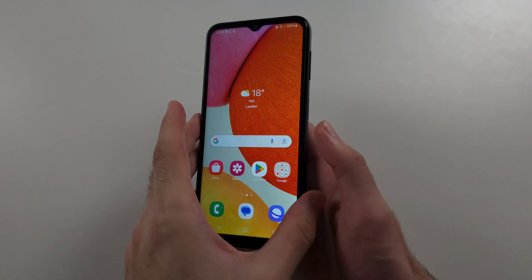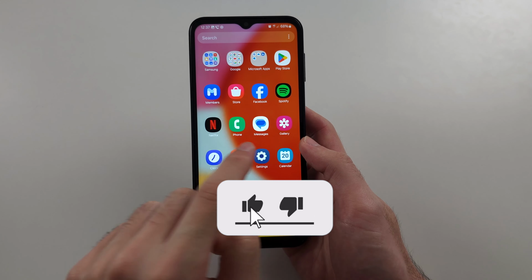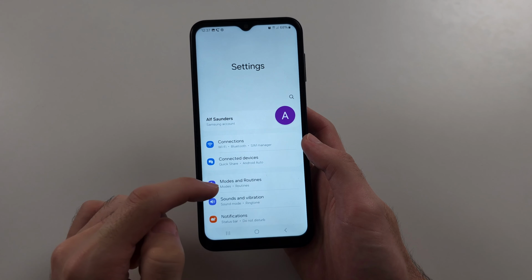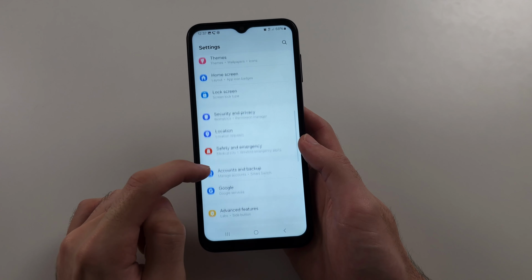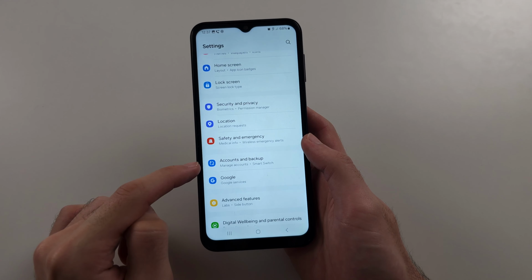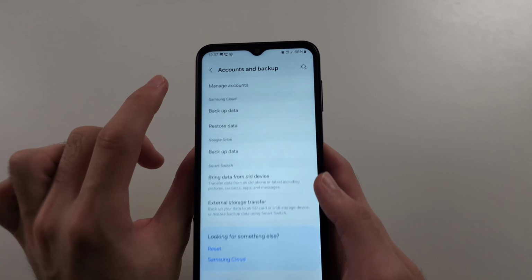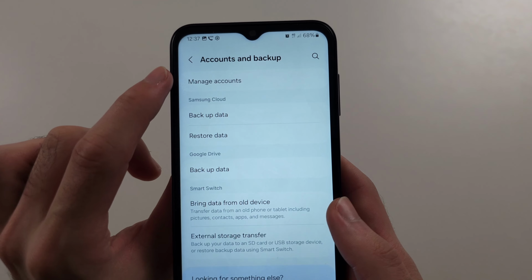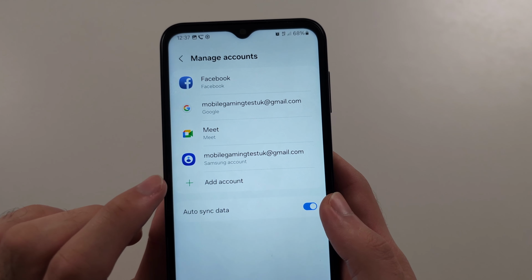To make a Gmail account in Samsung A14, start in the settings, then scroll all the way down until you see where it says Accounts and Backup. In this one, select the Manage Accounts option. Then choose Add Account.